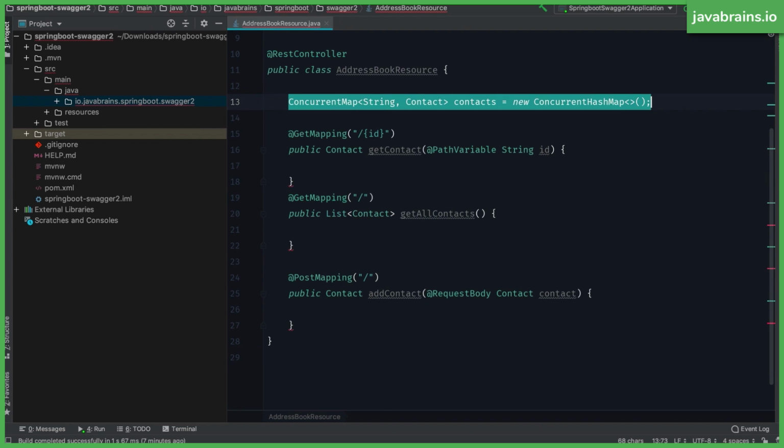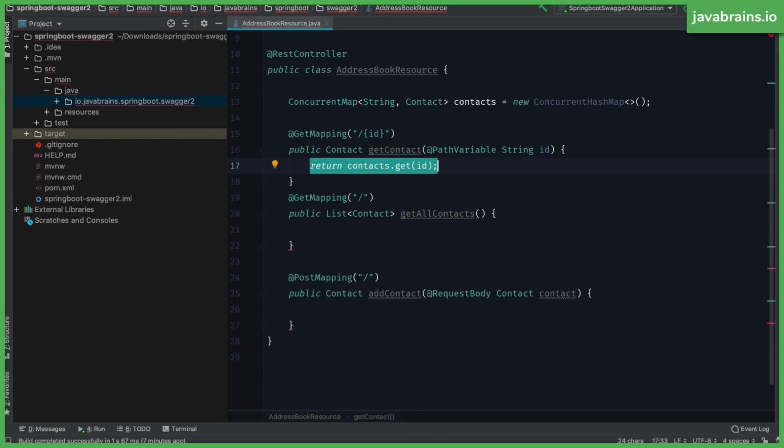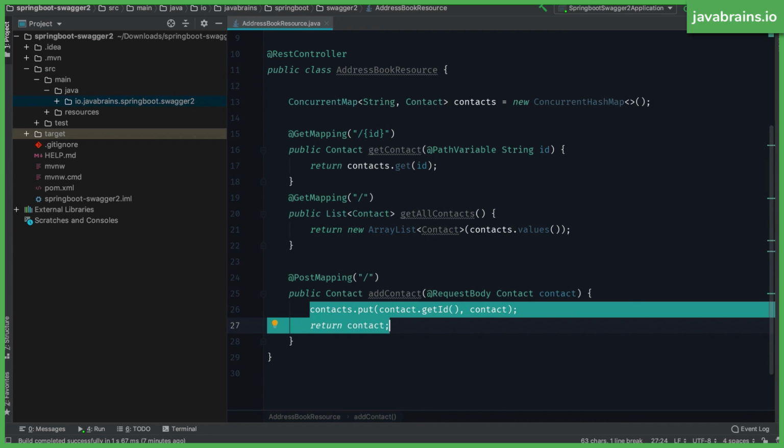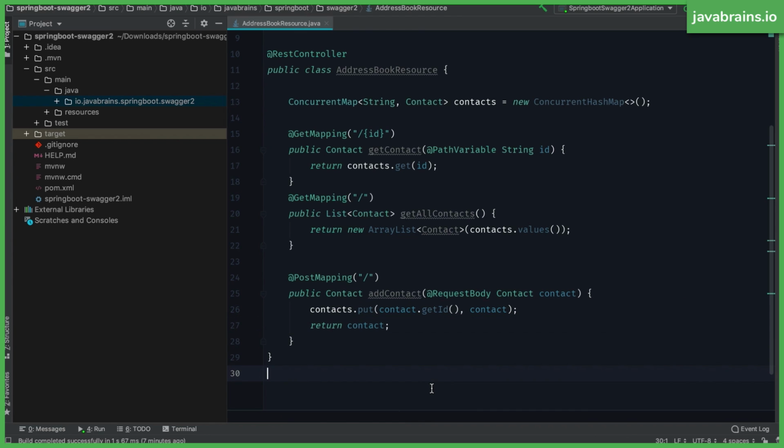I'm going to create this concurrent hash map in memory, and then the get of a particular ID is contacts.get. Get all contacts is just contacts.values put into an ArrayList. And then putting a contact is basically contacts.put of an ID and the contact. So it's basically a map of a particular ID and the contact information.